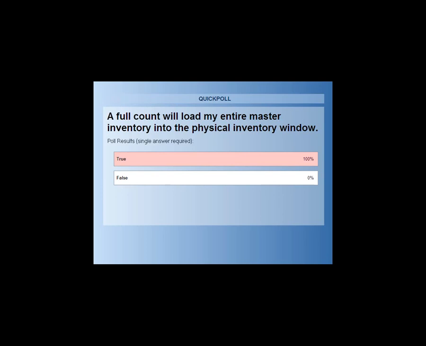A full count will load my entire master inventory into the physical inventory window. This is an absolutely true statement. Good job.